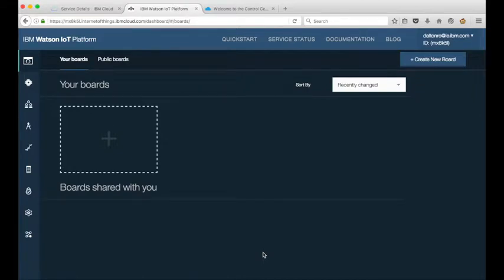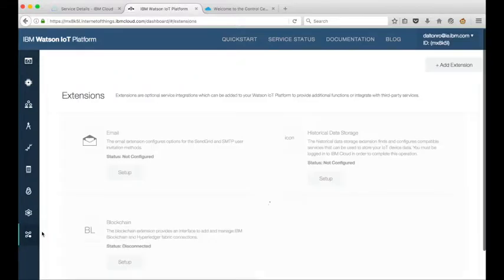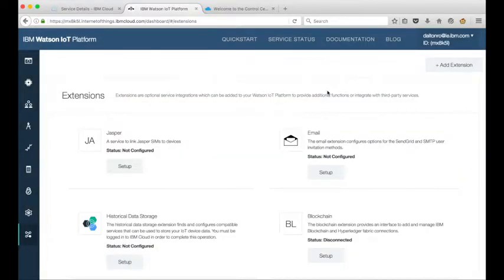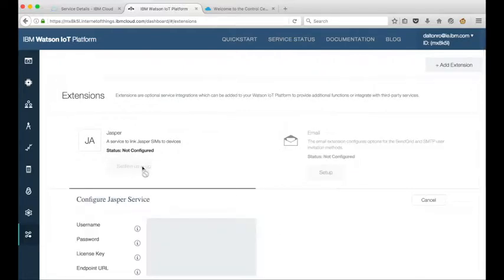From the dashboard, the next thing we'll do is add a Jasper extension. So if I go to the left nav and click on extensions, and then in the top right here I click on add extension, and you'll see I'm presented with the list of extensions available, and Jasper is at the top of the list, so I'll click on add here. I've added my Jasper extension now, and the next thing that I need to do is configure it, so I click on this setup button here.